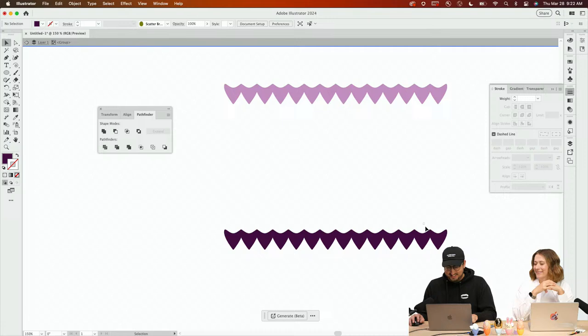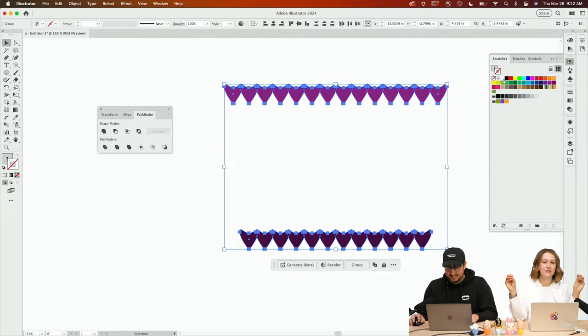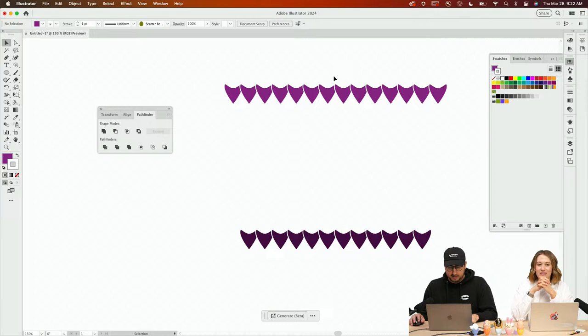No, but this looks right. I don't know if it's going to do it, though, because, will it? Oh, yeah, it'll totally do it. Oh, okay. Well, I thought that it might have to still be live shapes. But let's see what happens. I also am going to do a little overlap like this so that it does have some dimension to it.